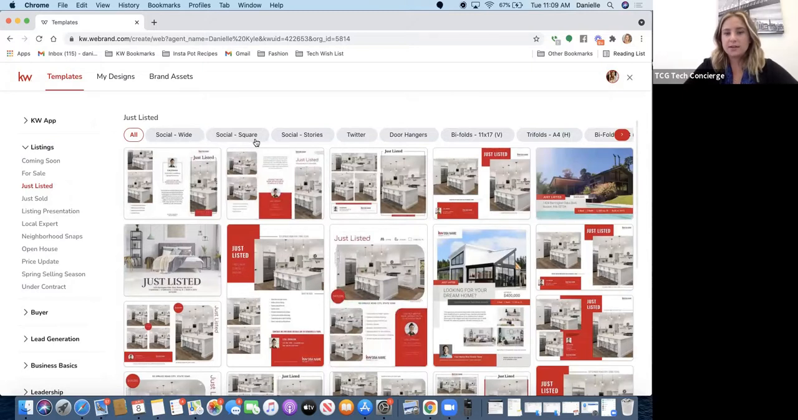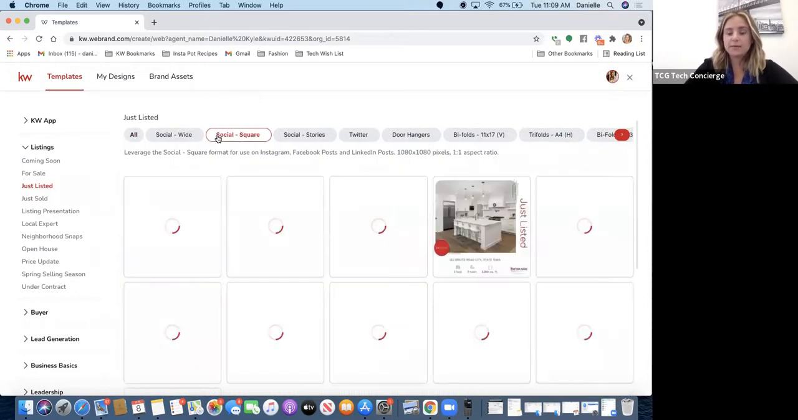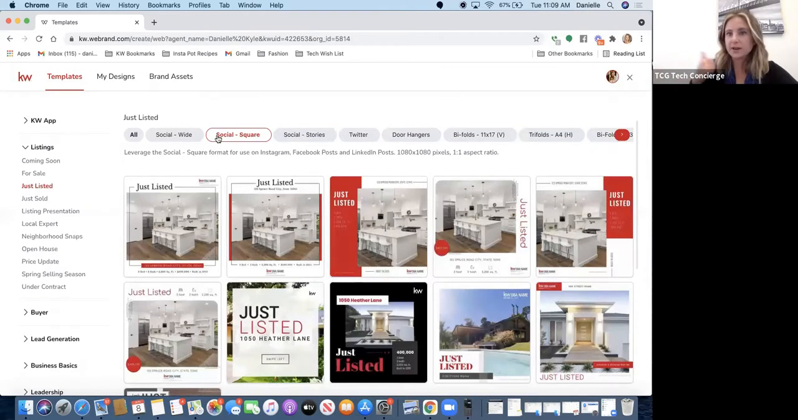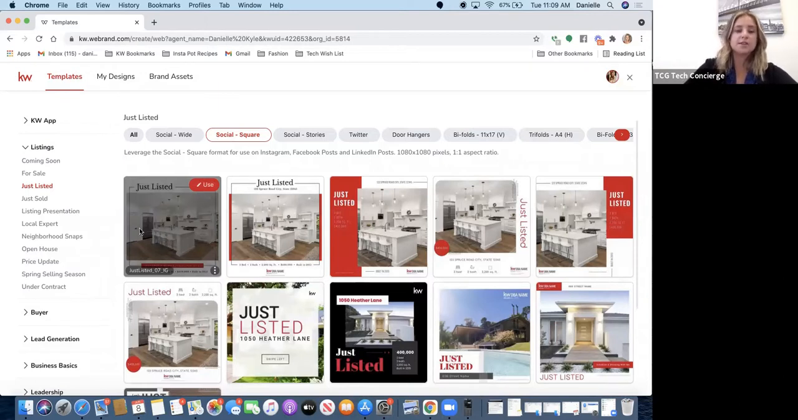Make sure you're using, I would recommend Social Square. That's the universal for Instagram, Facebook, and everything now. Social wide will work on Facebook, but if you just want to knock it out for multiple platforms in one go, Social Square is good for all. So if you have a coming soon listing or an on-market listing you want to advertise, you can use one of these. And this is, again, just a regular post you're going to schedule to go out on your business page.